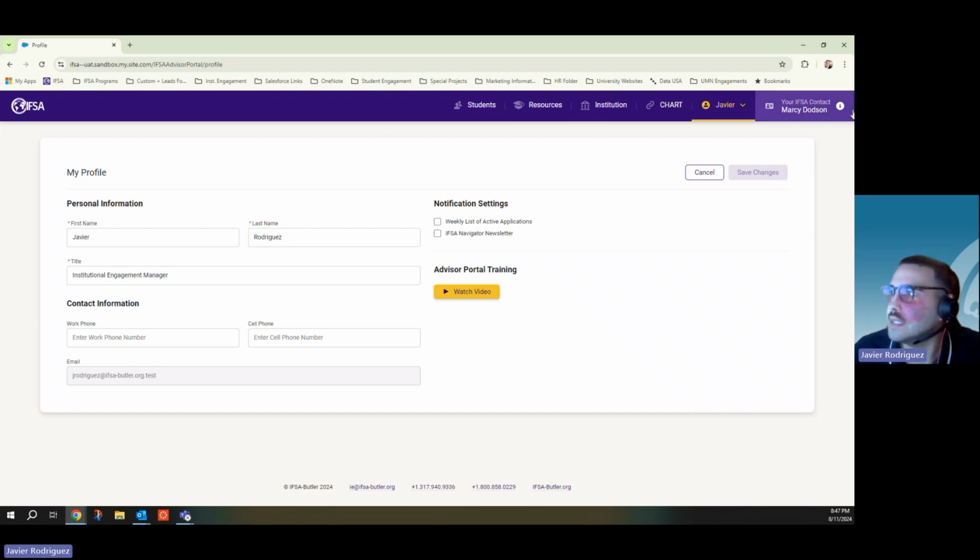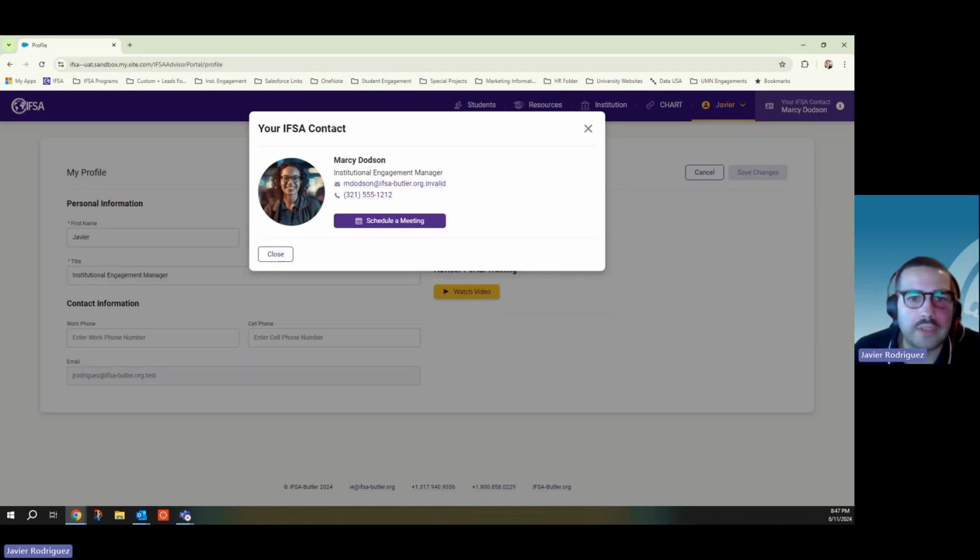Last but certainly not least, you'll always be able to find your IFSA contact information at the top right-hand corner of the page. Click on the icon that reads Your IFSA Contact to see their details, as well as a link provided so that you may schedule a time to meet with them virtually at your convenience.